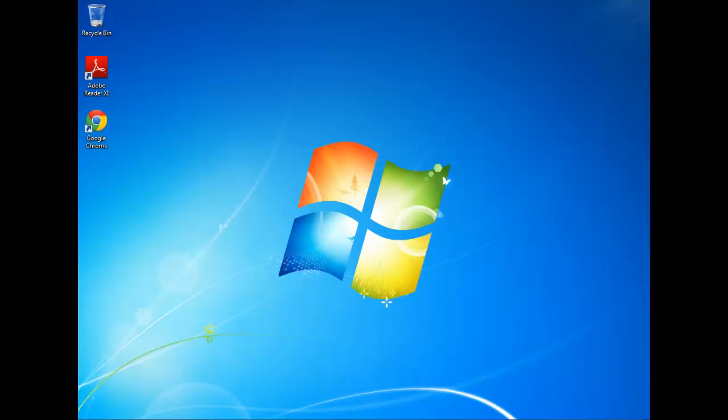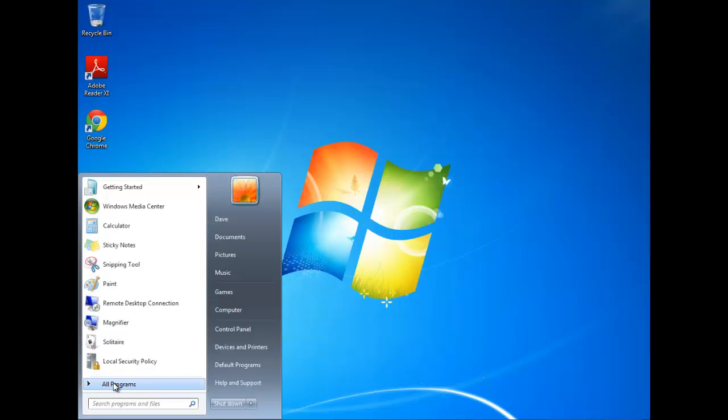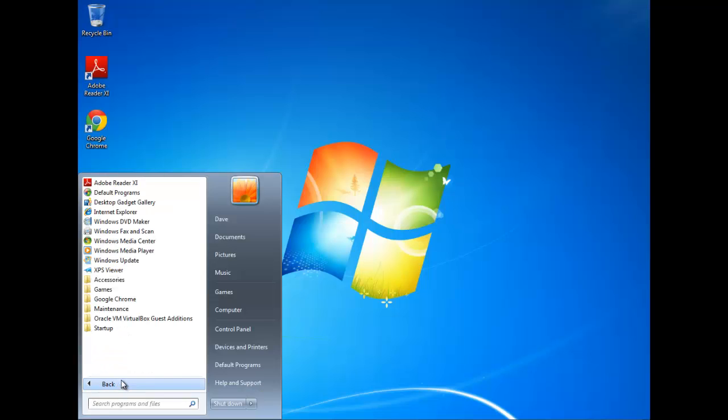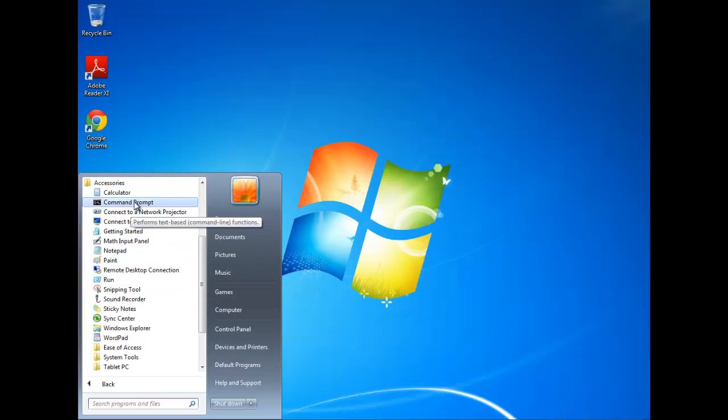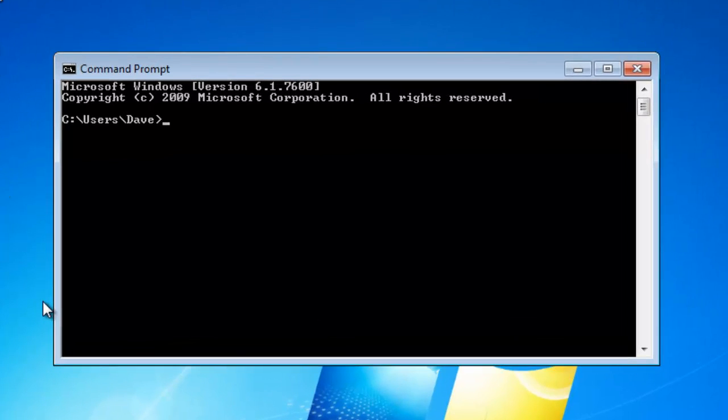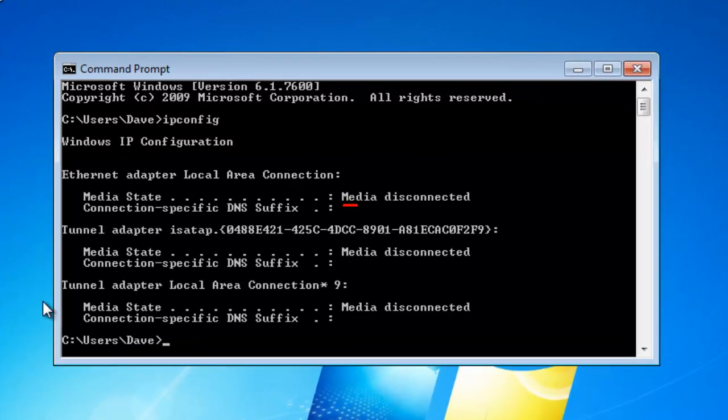To start the command prompt, we click on Start, All Programs, Accessories, Command Prompt. When this appears, we enter the command ipconfig. As expected, the message media disconnected appears.